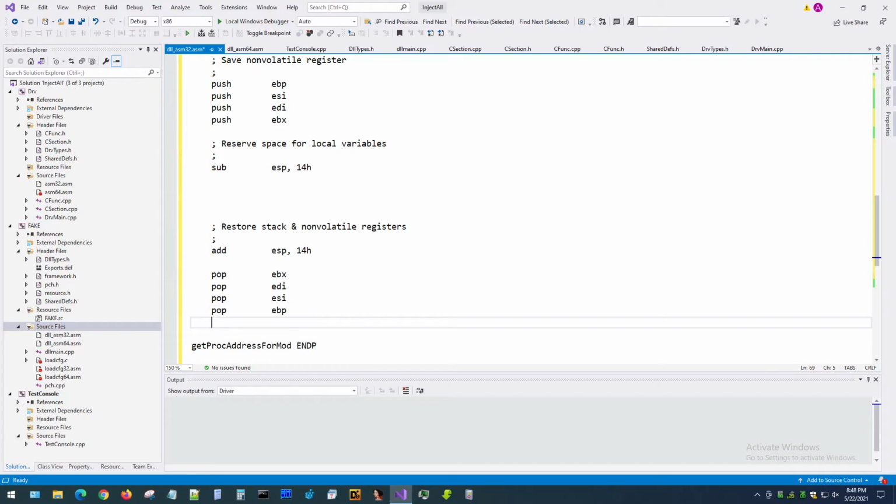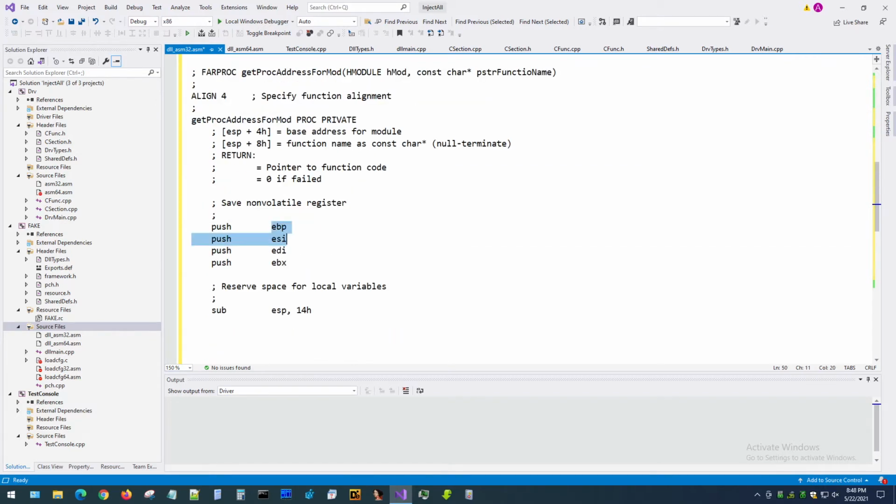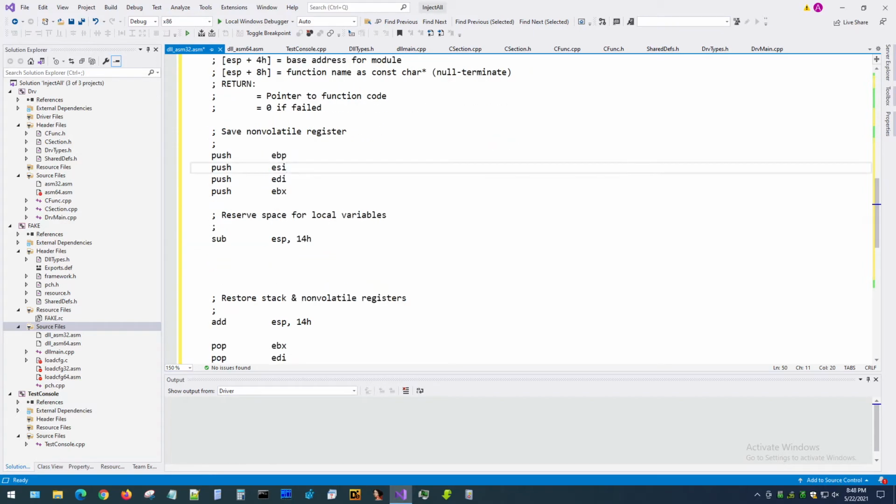EBP. Now, if you ask me why I'm doing these registers, why not just two of them? Well, I know that I'll be using them in the code, but basically you can look at the calling convention for Microsoft stdcall for x86, and it will give you a list of registers that you need to save across the function. And they are really simple. It's EBX, EBP, EDI, ESI, and ESP. So that's what we need to do.